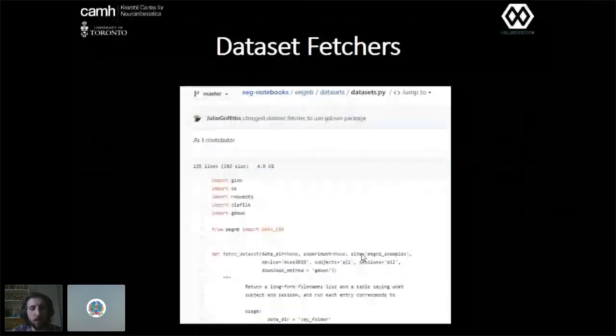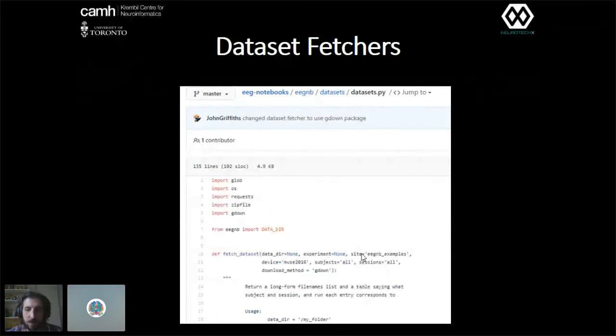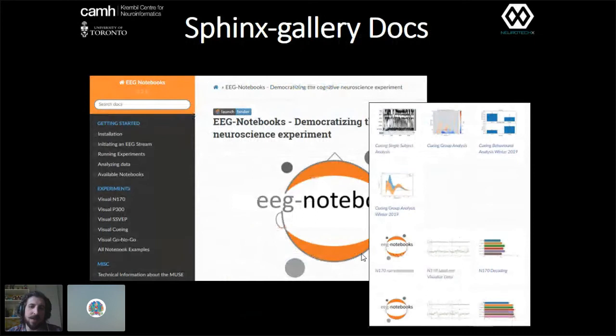We have dataset fetchers, so we're not keeping data in the GitHub repo anymore, which was how it was organized previously. This is inspired from the functionality in tools like NiLearn, so we implemented NiLearn type data fetchers. We implemented Sphinx Gallery documentation, again, following folks like the NiLearn and the MNE folks, and it makes things pretty and also makes things easier to manage in terms of version control and CI. So that's been a nice progression in the kind of computational quality of what we're doing within the library.